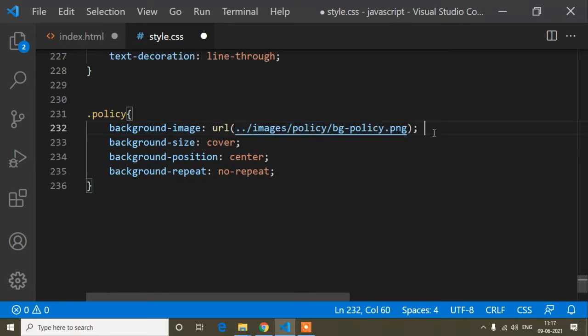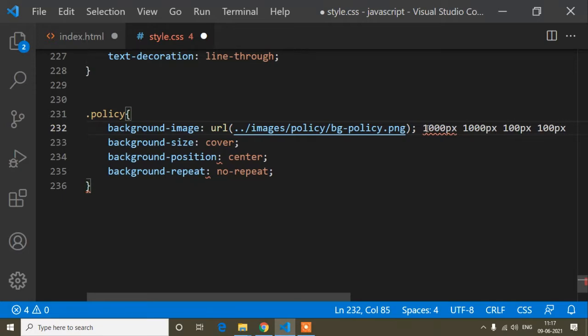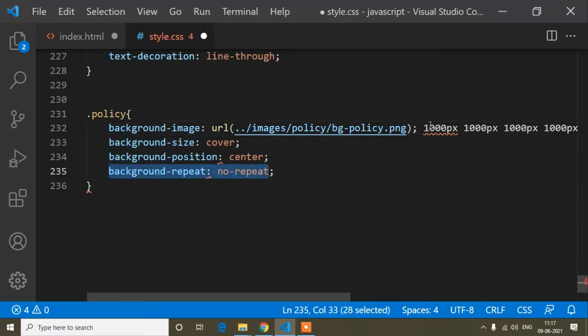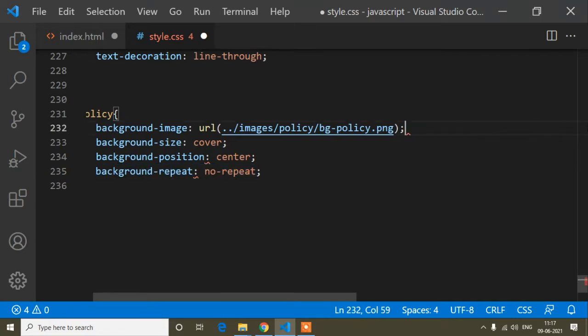If our background size height is 1000 pixel and the width is 1000 pixel, and the image height is, suppose, 100 pixel and width is 100 pixel, then for covering 1000 pixel width and height the image will repeat 10 times, because 100 into 10 is 1000. So I don't need that. I need this 100 pixel to be stretched to 1000 pixel. So that's why here I have added background repeat, no repeat. Okay, I hope you understand what I am trying to explain. So this is the background image property.